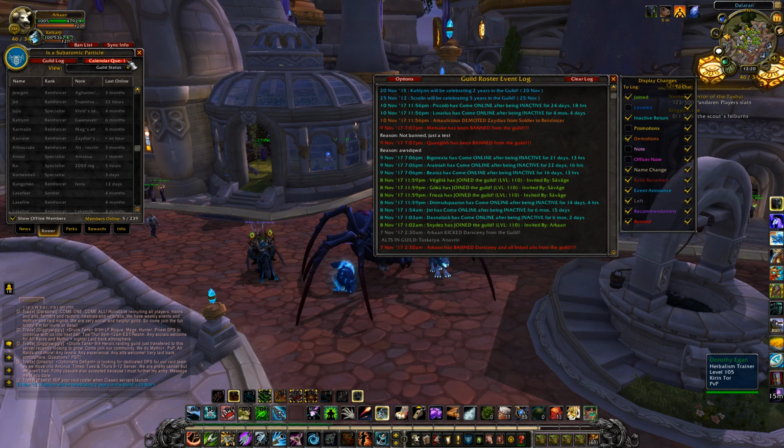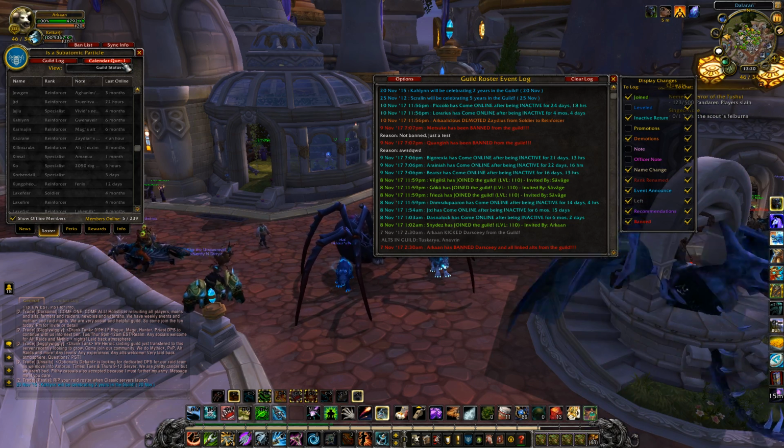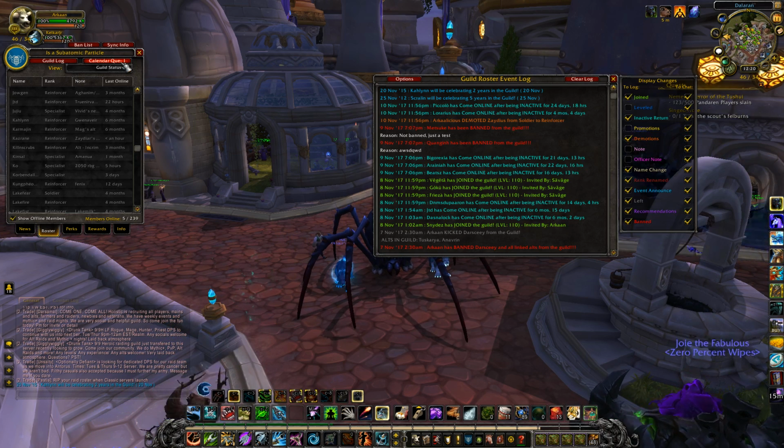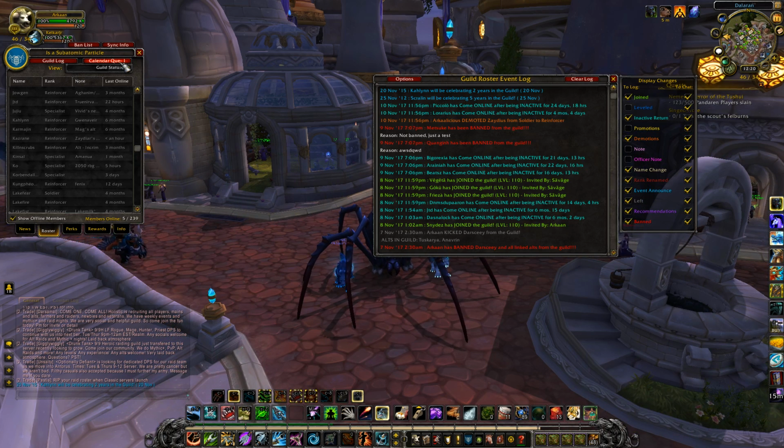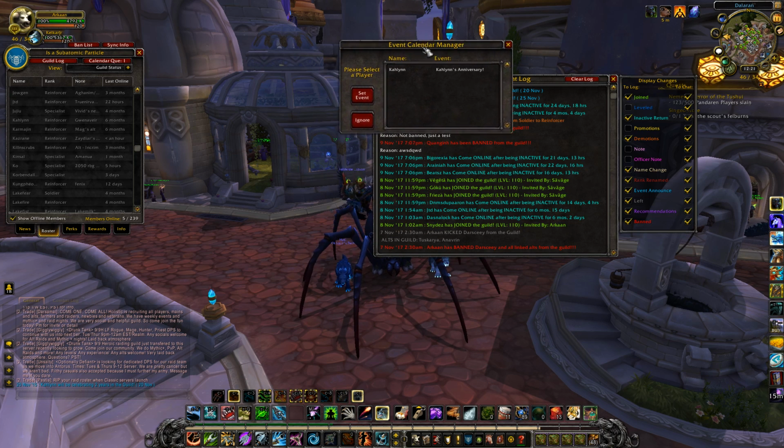Now there's a new button that pops up here. It's the calendar queue. Now you cannot automatically add things to the calendar with an add-on, just to prevent spam to the calendar and the code. So I created a little bit of a queue window.